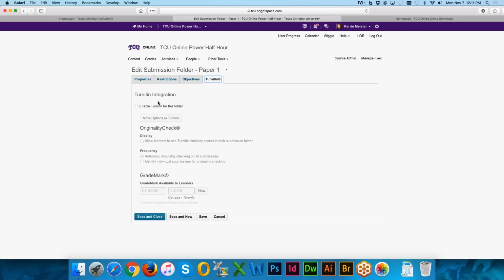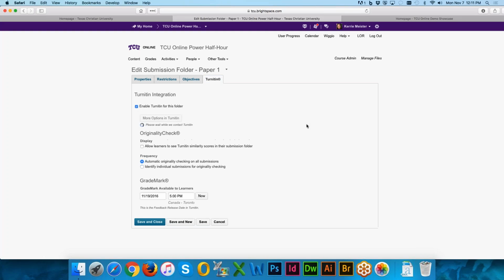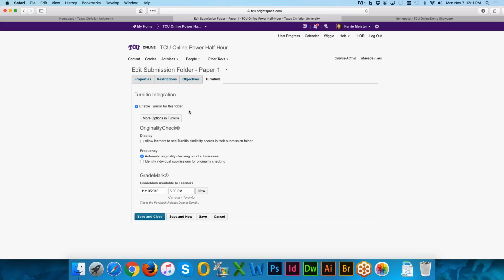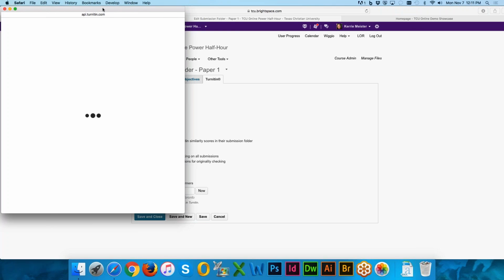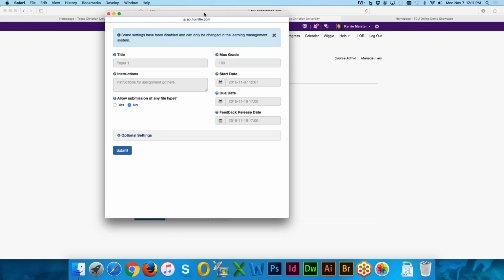So to actually enable this, you check the box. It does a little action behind the scenes. And if you're ever in a product and it has more options, always click it because there are great things behind the scenes. So in this example, I'm going to click more options and turn it in. And what this does is it actually is doing a handshake behind the scenes to allow me into Turnitin.com. You see up here, it is connecting to that product.